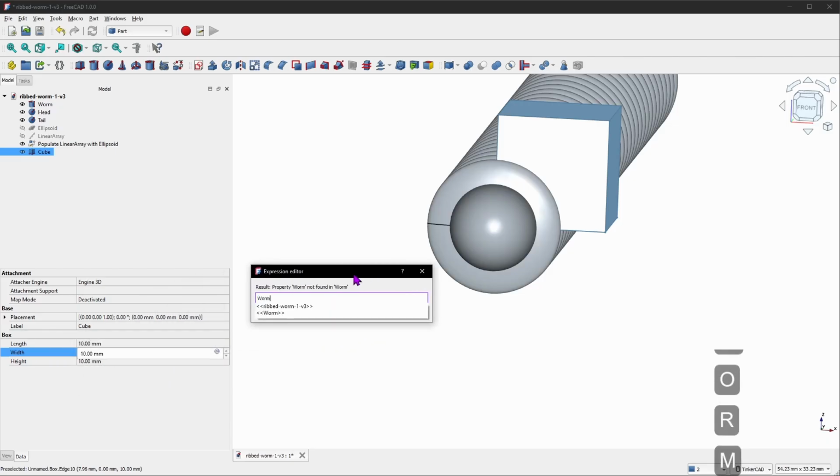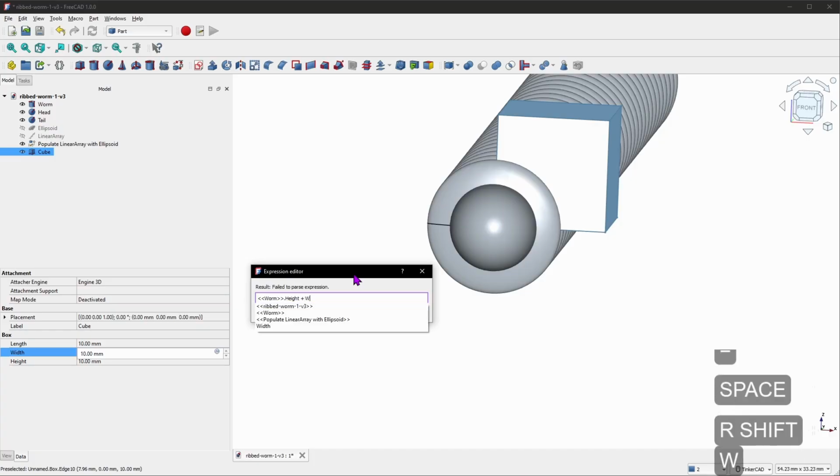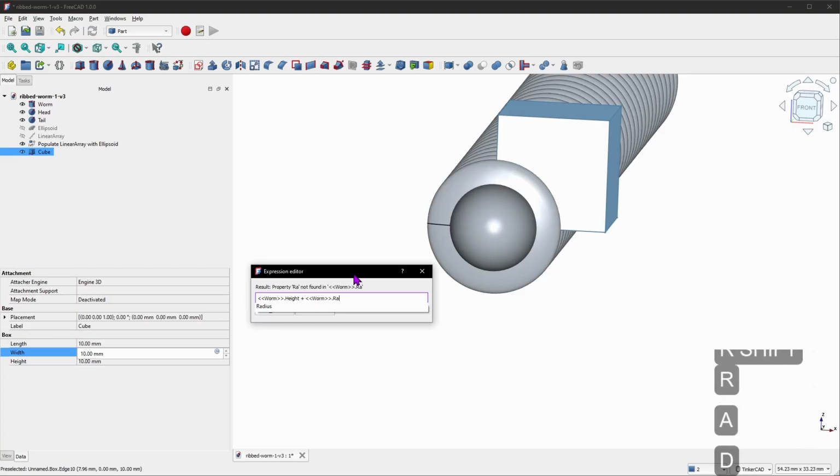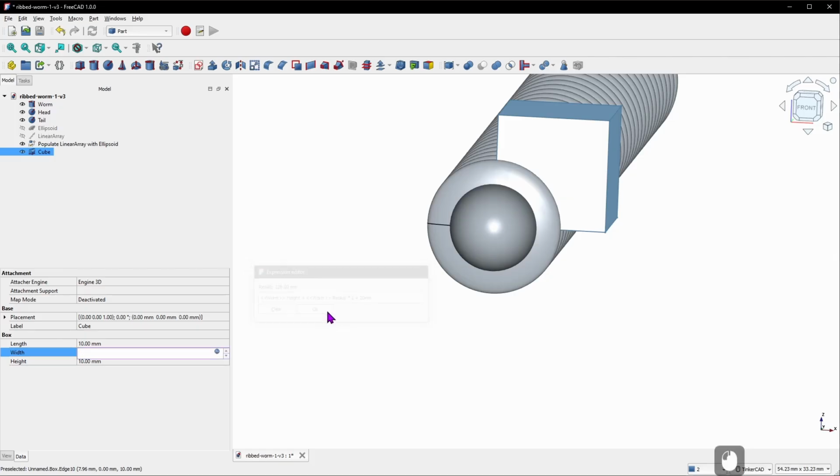Here, we're going to say the worm.height, and that'll give us the 100 millimeters, but we also need to encompass the head and the tail to cut those as well. So I'm going to say plus worm.radius times 2, because there's 2 of them. And then I'm going to add 20 millimeters. And that's going to make my cube longer than my object.